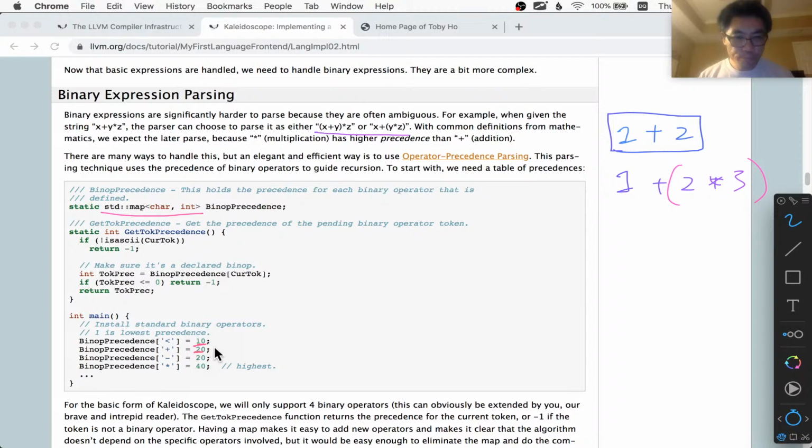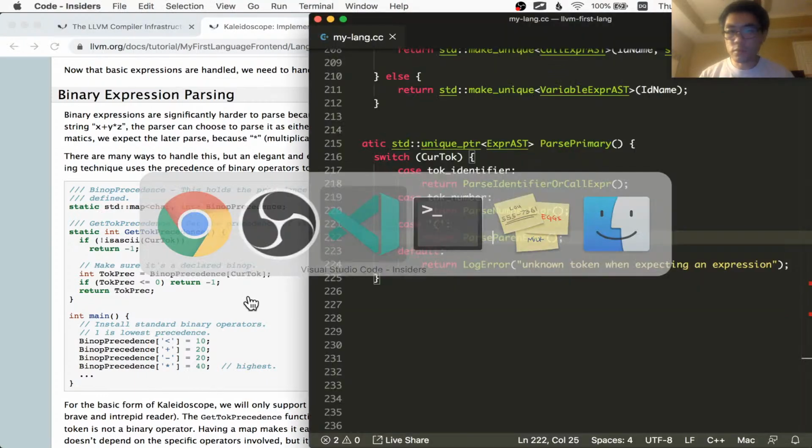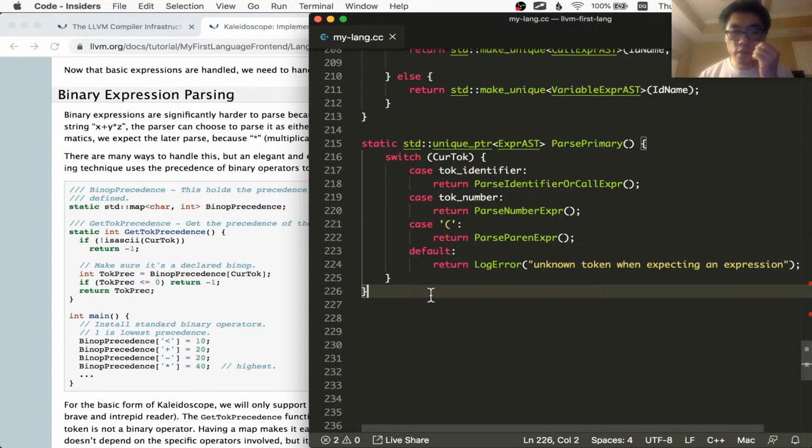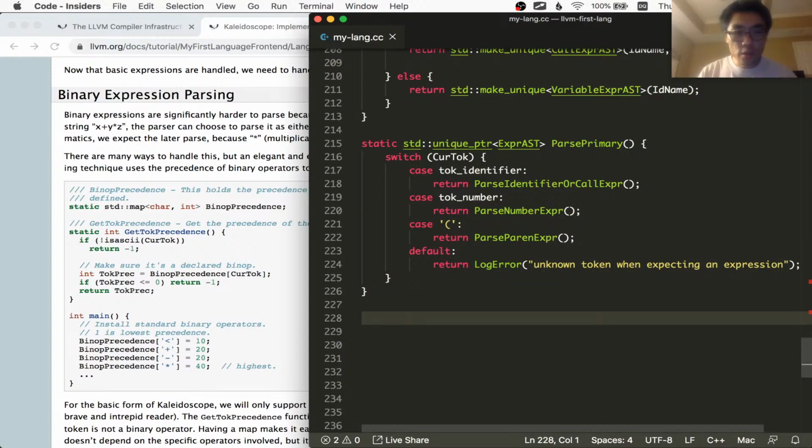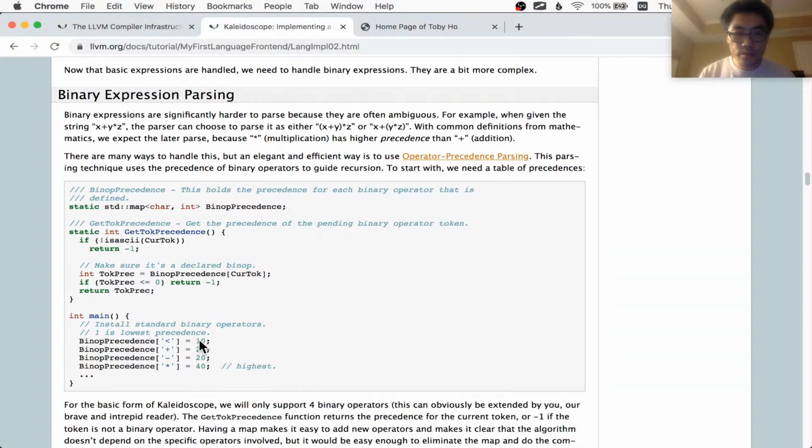I'm actually thinking, instead of doing this, I'm just gonna write a switch statement. I think that would be simpler, although I have nothing against using a dictionary. I just wanted to switch it up, right? So that's what I'm gonna do. In essence, all we're doing is assigning a numeric value to represent the precedence level, and the higher the number, the higher the precedence. That's how this algorithm works.